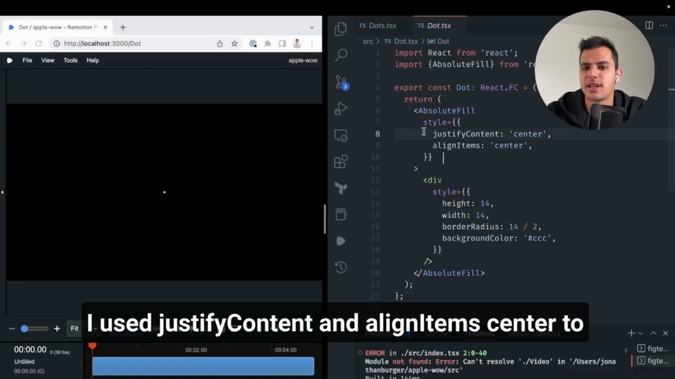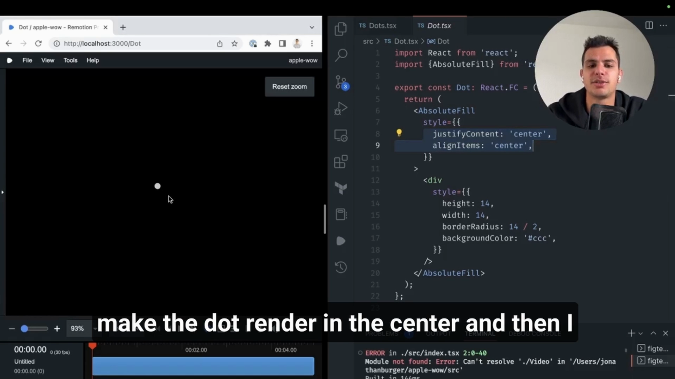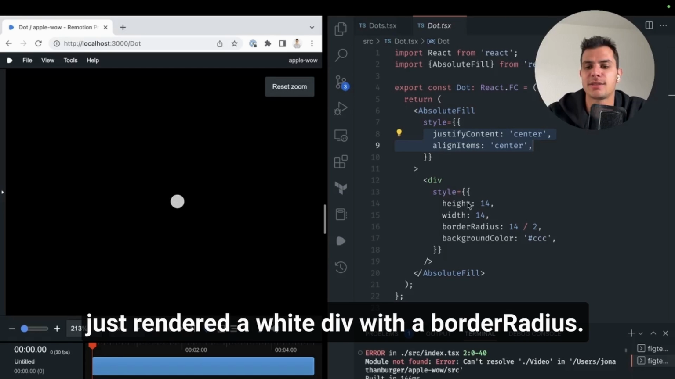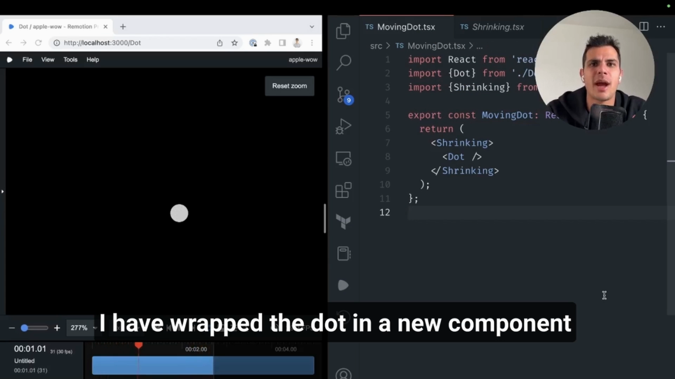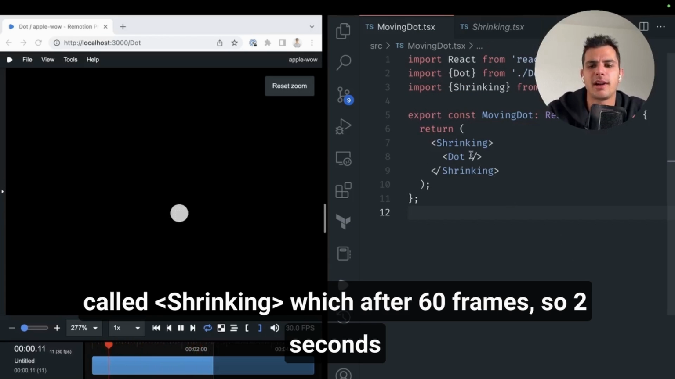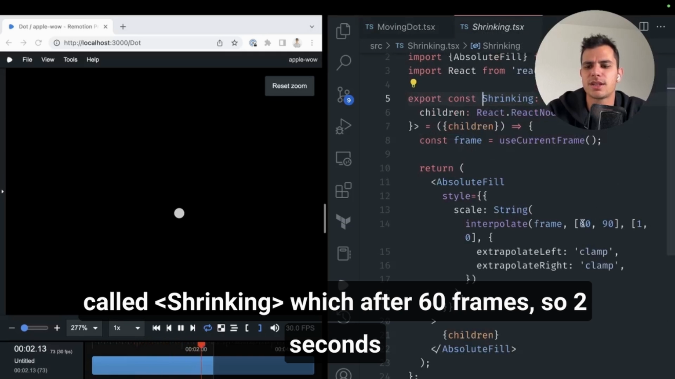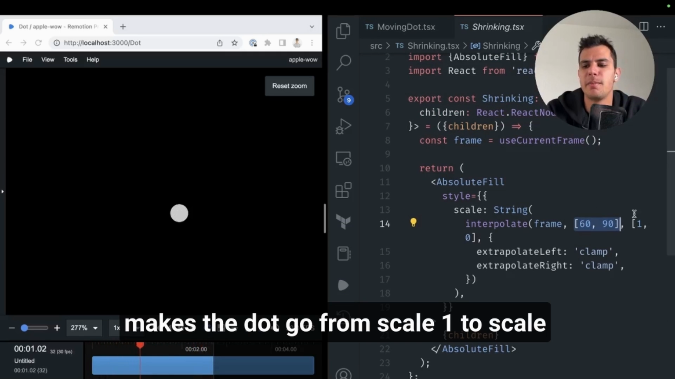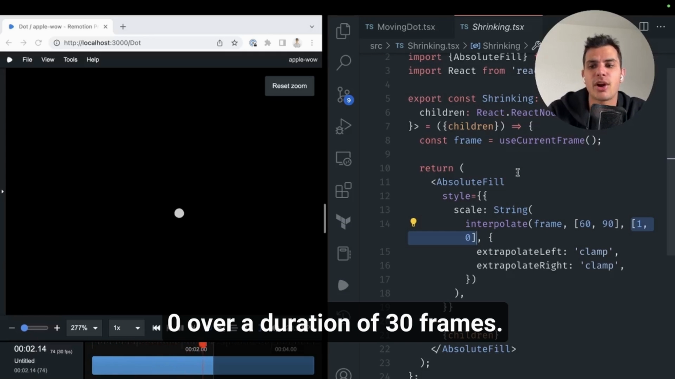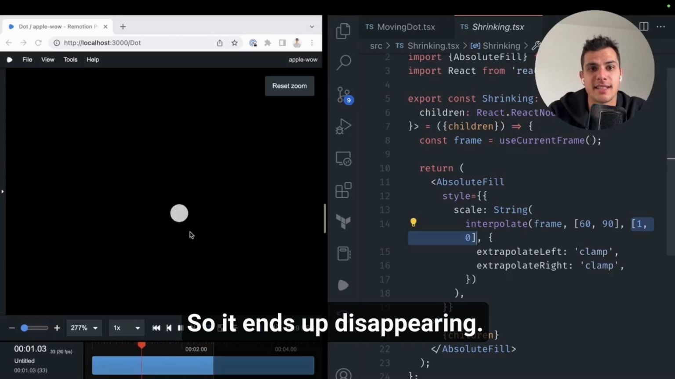I used justify content and align items center to make the dot render in the center, and then I just rendered a white div with a border radius. I have wrapped the dot in a new component called Shrinking, which after 60 frames, so 2 seconds, makes the dot go from scale 1 to scale 0 over a duration of 30 frames. So it ends up disappearing.